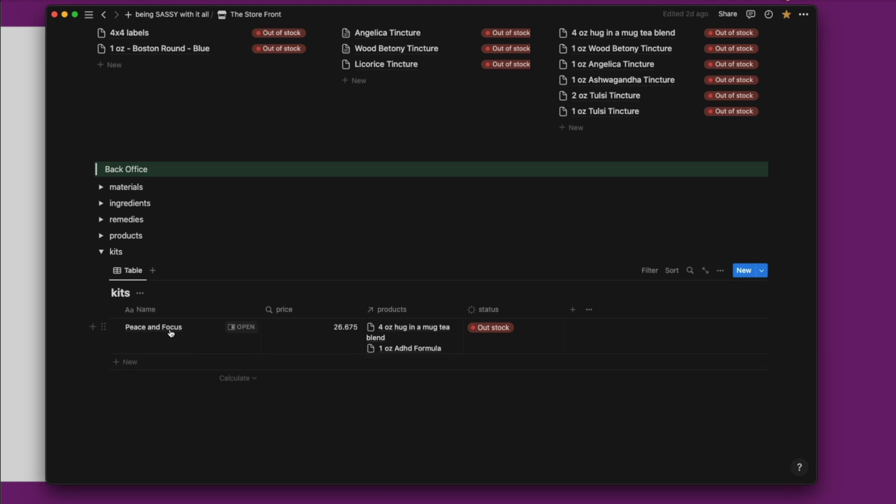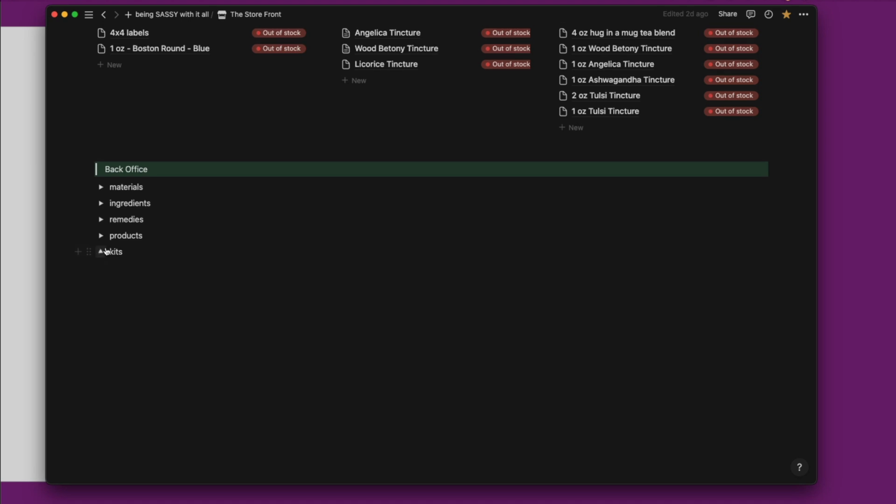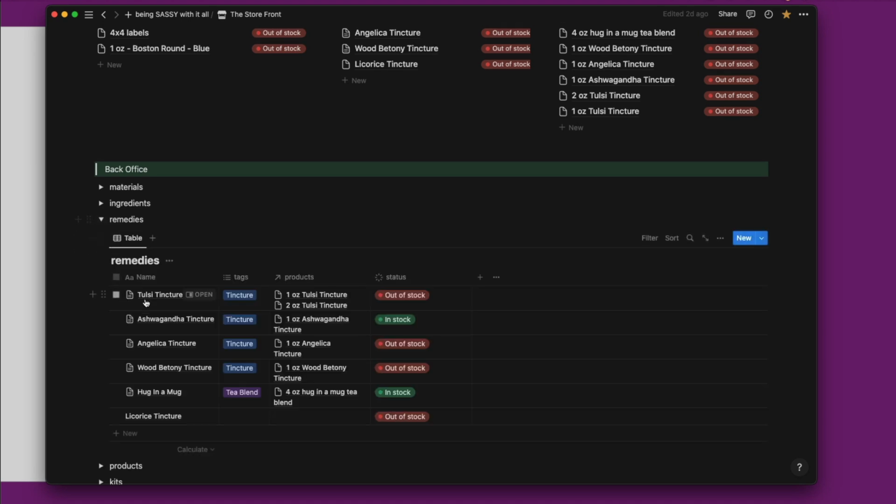So this is peace and focus. Anybody who struggles with nervous tension and ADHD, this is the kit for them. It will give them the ADHD tincture formula and the tea for their nerves. And then this would be the price that I would sell this for. Okay. So let's take a look at what's happening in remedies.